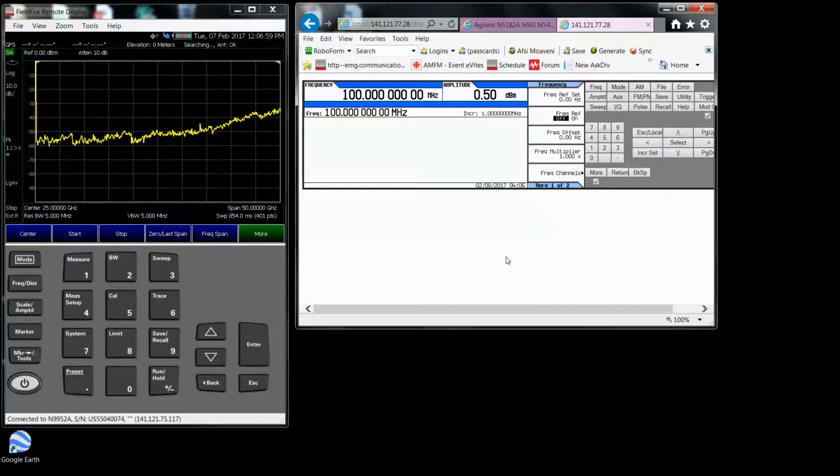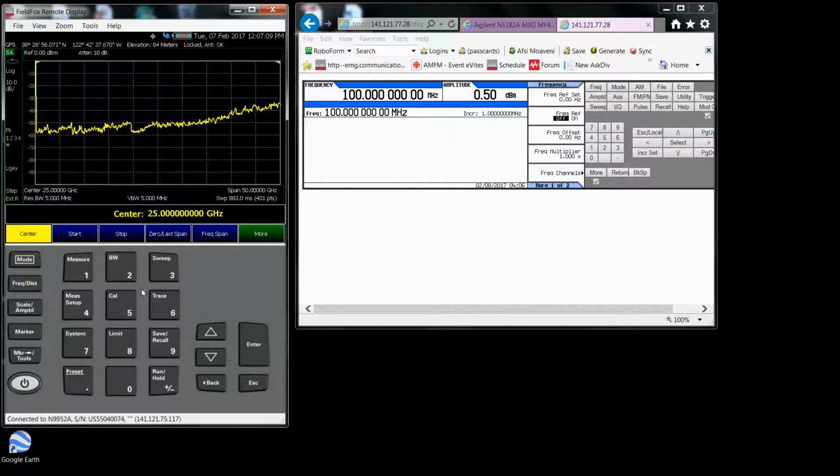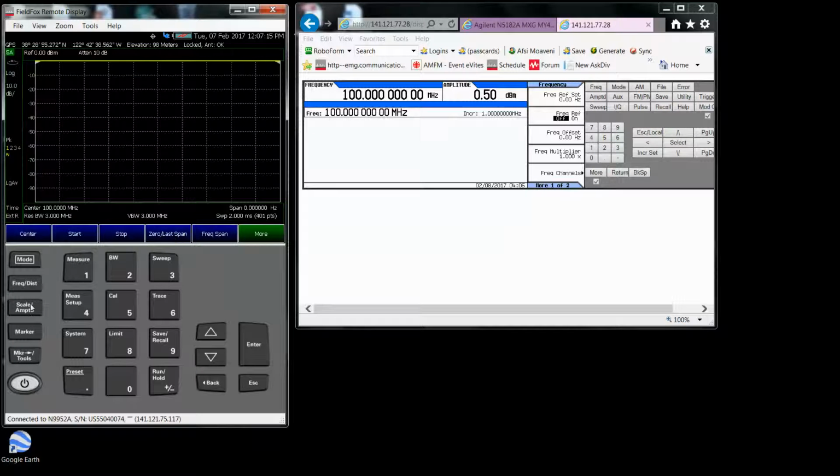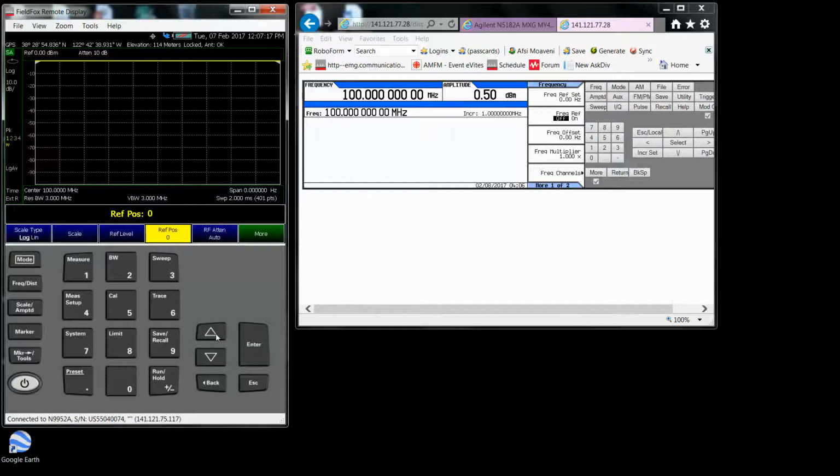So here I have a SIGGEN that's connected to my FieldFox. The external reference of my FieldFox is set up to be locked to the signal generator. I'm in spectrum analyzer mode. I'll set the center frequency to 100 meg, and we're going to go to zero span, and let's move it down a bit. And I'm also going to make the scale 1 dB.